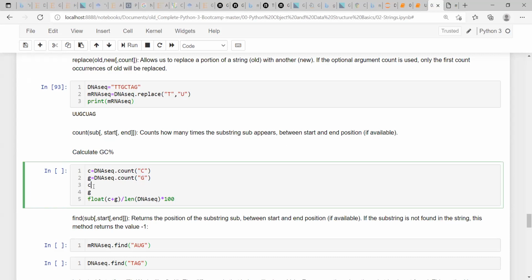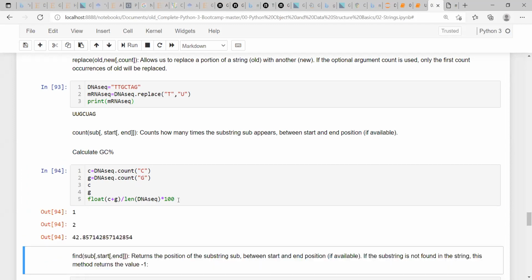Now you can calculate how many C and G are there, so you can use the addition, C plus G, and as you are trying to fetch the percentage, obviously you need to divide that by the total DNA length multiplied by 100. So I have given this and I am getting this.